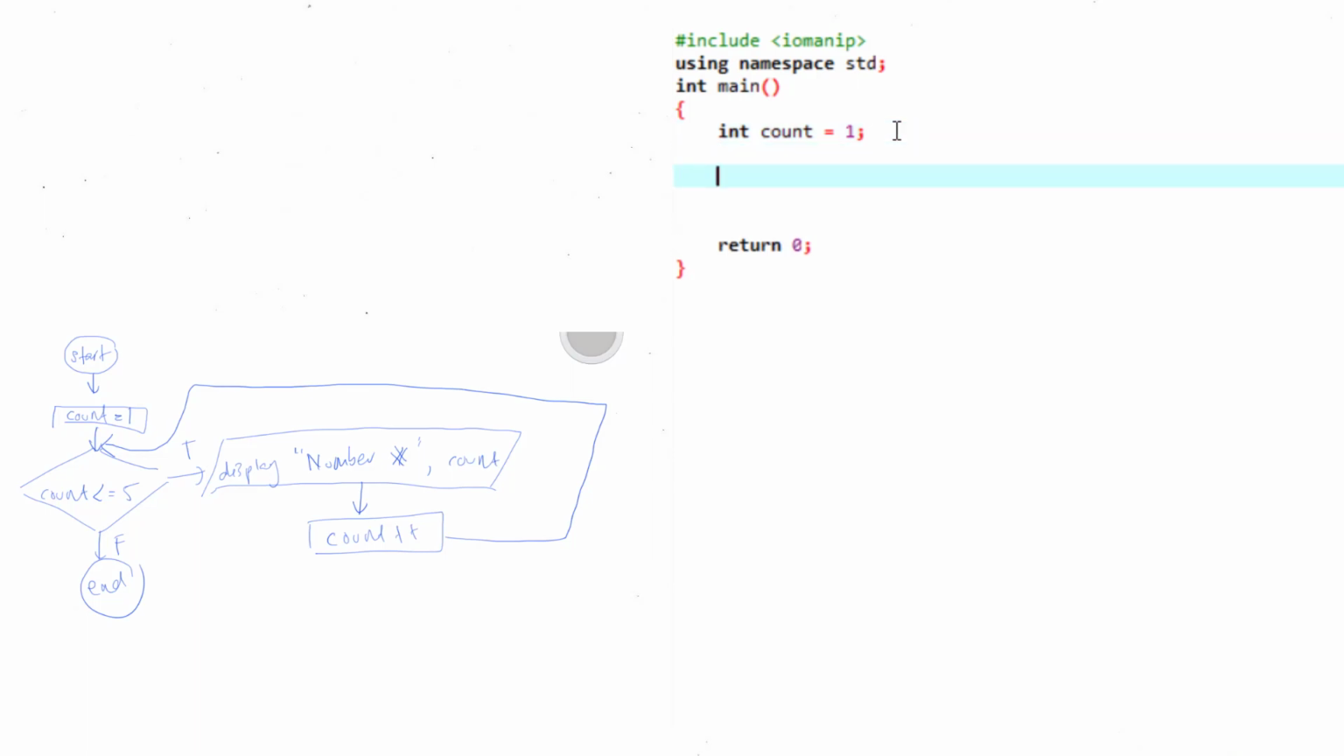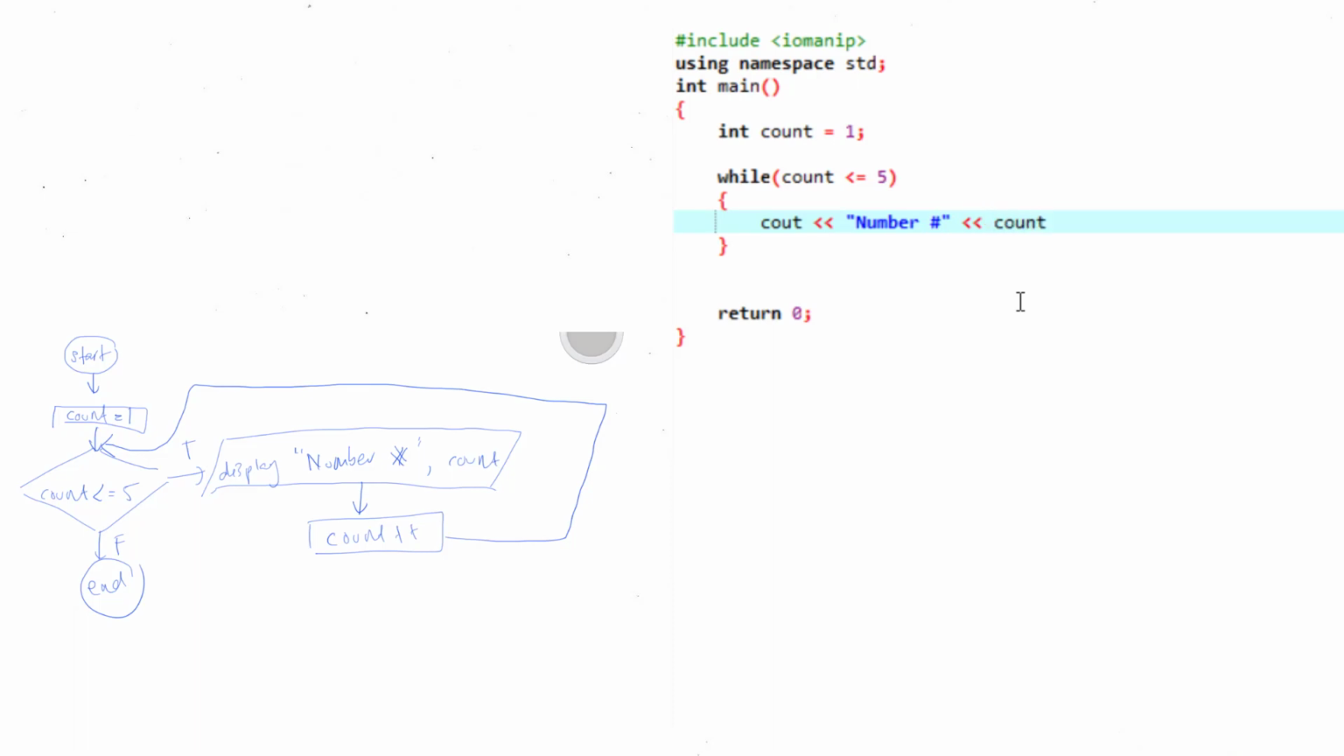After that, we can go into our condition. So count will be less than or equal to 5. Okay, so curly braces, the thing inside here will be the things that we want to repeat. So we want to display number with a hash, and then next to it we want to display our count. For the next line of output, we want to make it go down, so that's why we write endl.